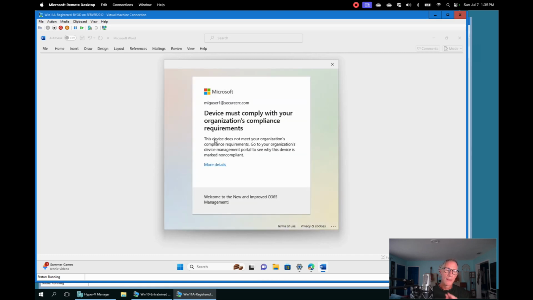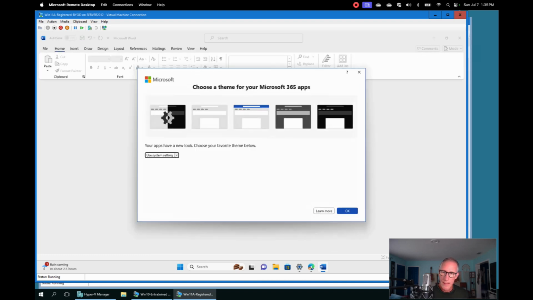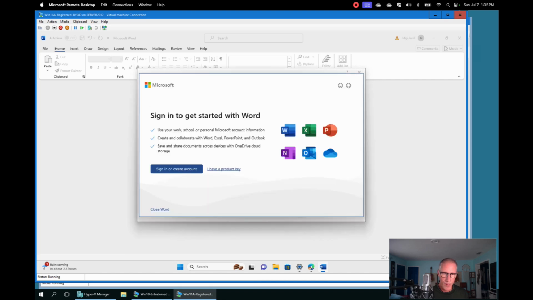Okay? This is the prompt you will get if you attempt to open up a fat client, a Win32 client, desktop client, and access an Office 365 resource. Device must comply with your organization's compliance requirements. Not super descriptive again, but this is the error that you'll get. All right, fair enough. Let's try and get rid of Word.